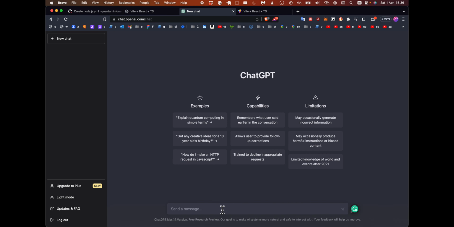So I want a component called ChatGPT that draws the Bitcoin price for the last 5 years. Let's just say I want a React TypeScript component called ChatGPT that draws the Bitcoin price for the last 5 years. Right, let's go.